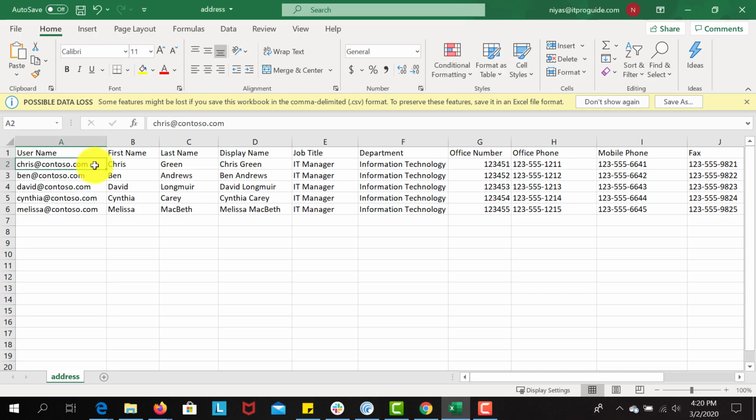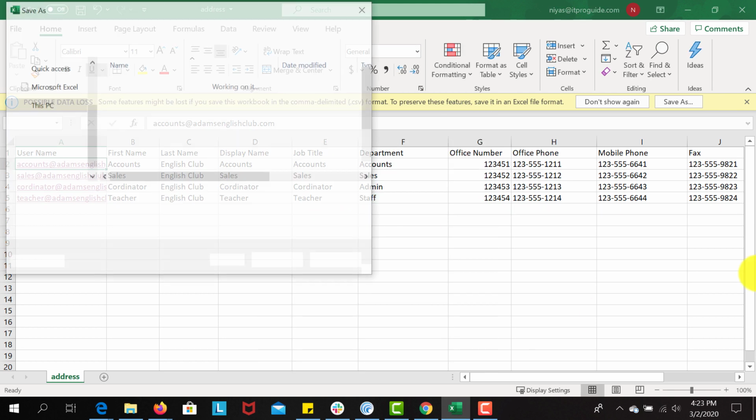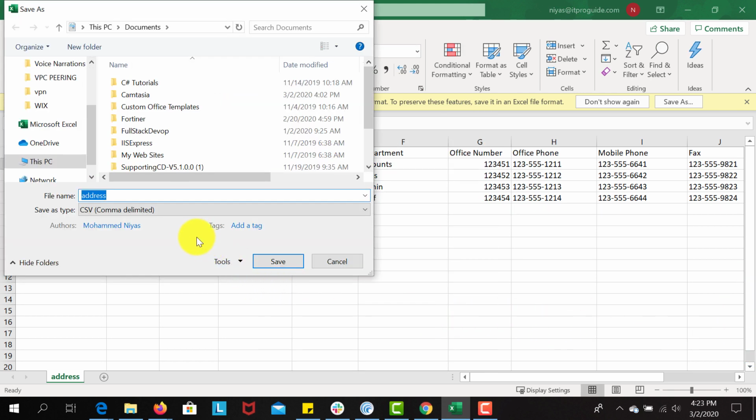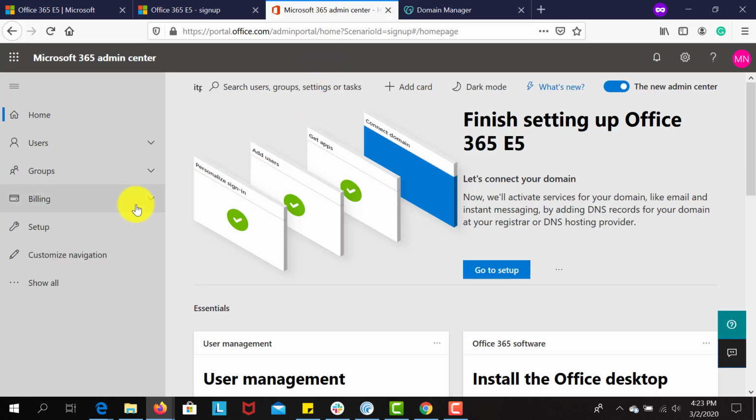To add multiple users, you have to prepare an Excel sheet like this. You will get a template of this Excel sheet from the Office 365 Admin Center. I will show you how to get it. You have to enter all the details, including username, first name, last name, display name, job title, whatever things you need. You can fill it up in the same form. Then once you complete this sheet, you have to save it as a .csv file. So here my list is Gsuite migration.csv.